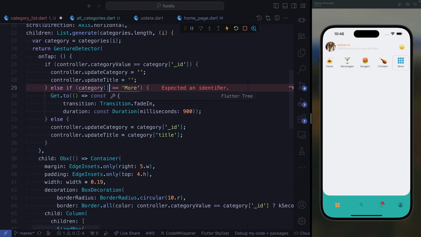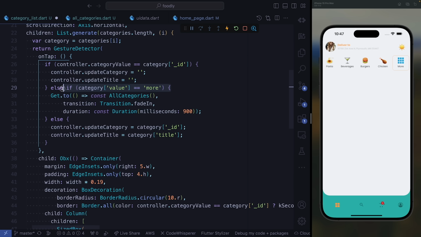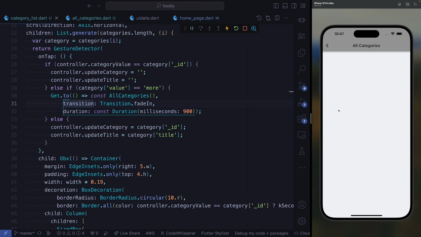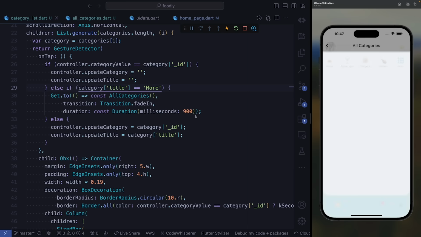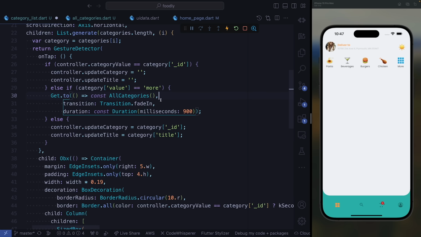So here, if category, that's category value, is equal to more with a lowercase, if you use it like this, it should work. We should be redirected to this page. Alternatively, you can use the title. If you're using the title, then this should be uppercase. If you click, then the functionality is the same. So I'm going to keep the value. So we're done with this part.